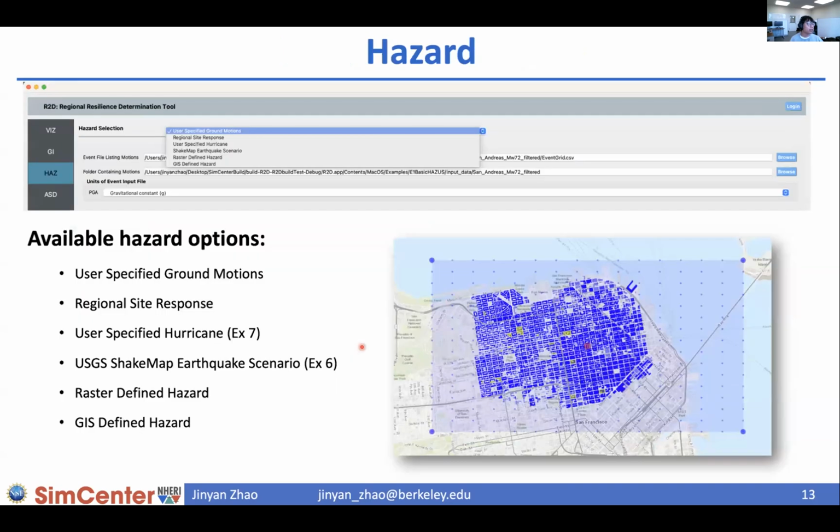So after defining the general information, we need to define the hazard to do our regional resilience assessment. For earthquake assessment, the most commonly used way to define the hazard is this user-specified ground motion option, where we will first define a set of grid points, which are shown as these blue dots. And then we will define what is the ground motion at each of the blue dots, at each of the grid points.